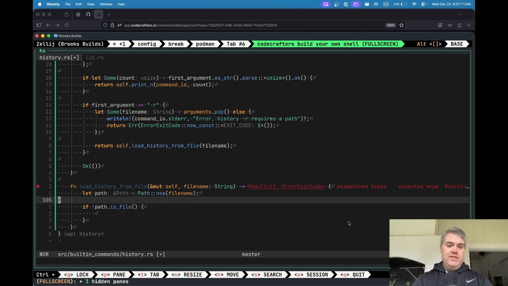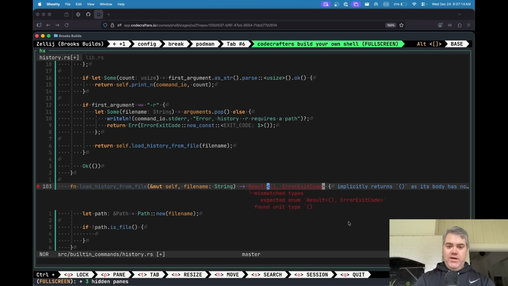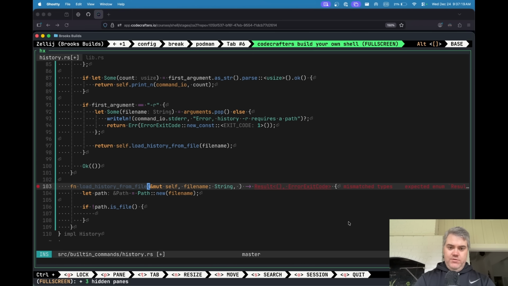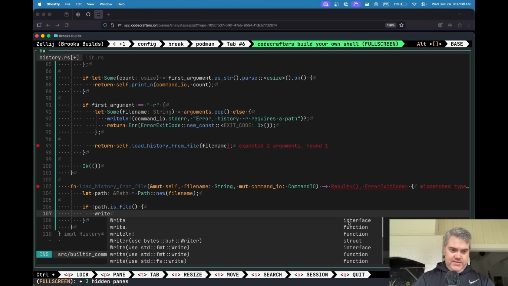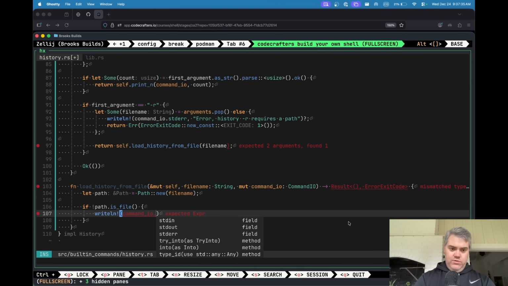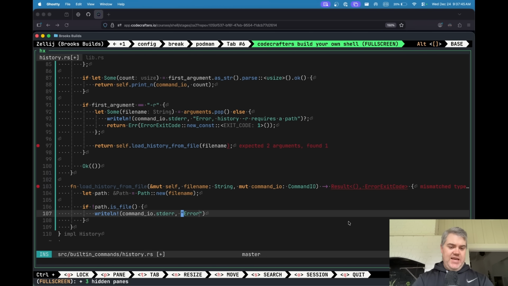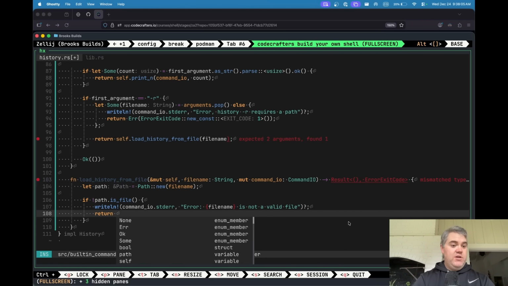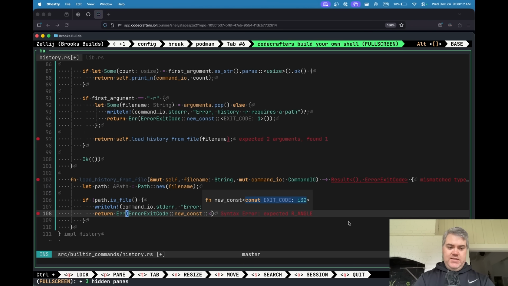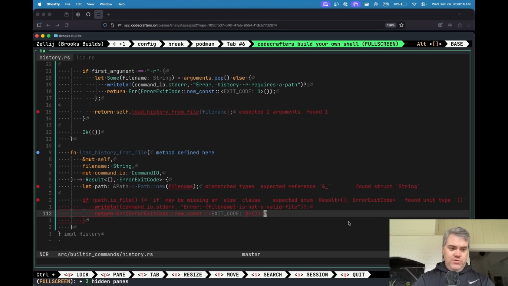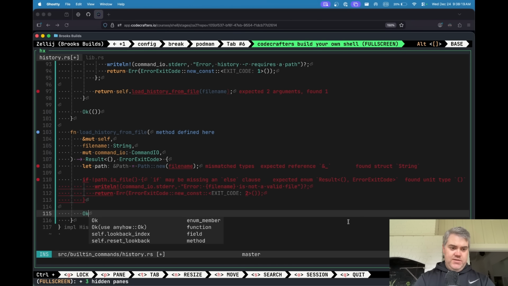I want to first write. And if I'm writing, then I do want the mut command.io so I can write an error. So writeln command.io standard error. Okay, so I guess like error, you can probably do something like file name is not a valid file. Then we return an error exit code, new const. This is 2. Okay, so that makes you happy. If we get down to this point, we're returning Ok.